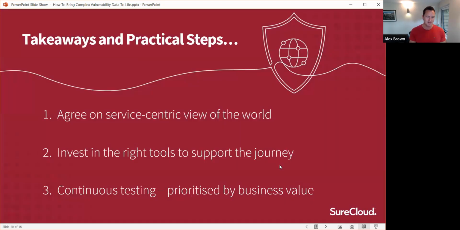So before we take a quick look at what this might look like in the real world, let's just revise and look at 3 key things you can do to help you on this journey. The first thing is we need to agree on that service-centric view of the world. That process-centric view of the world is key. And then mapping that through to your IT assets. I mean, that is a process in its own right, and it is difficult, but it deserves time, attention. It will require considerable effort, but it will be worth it.